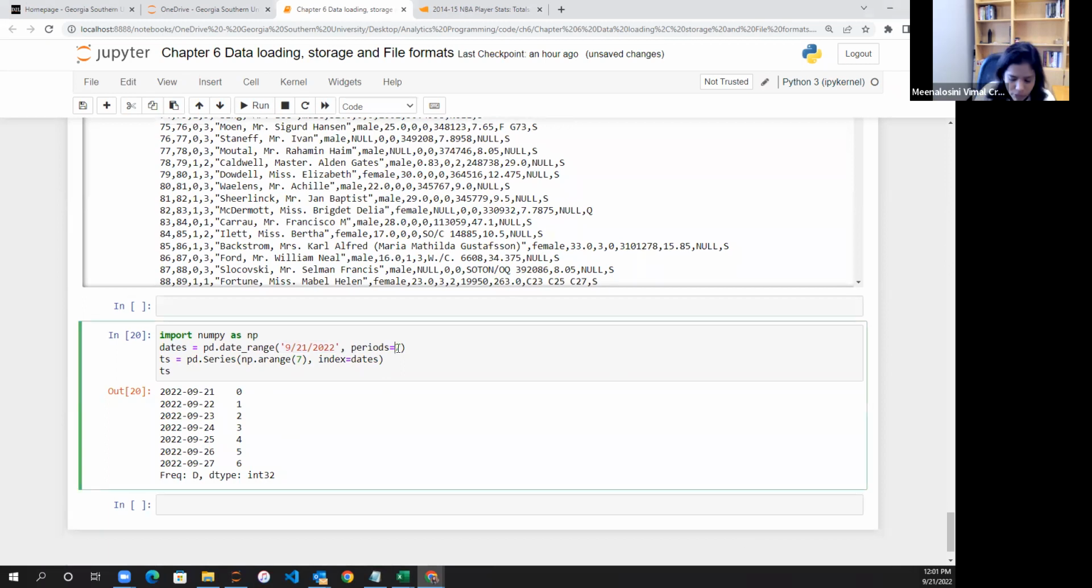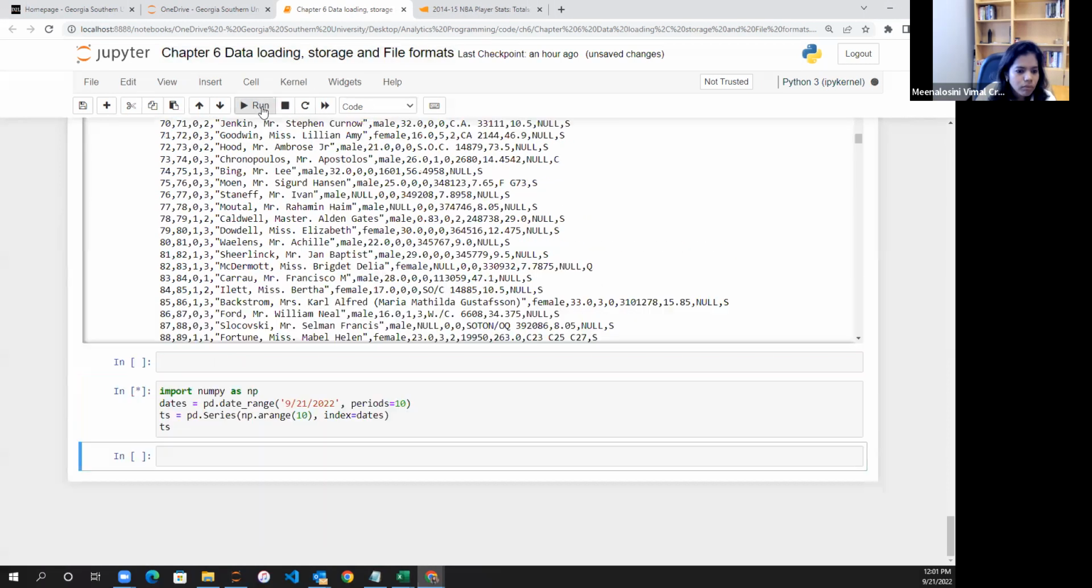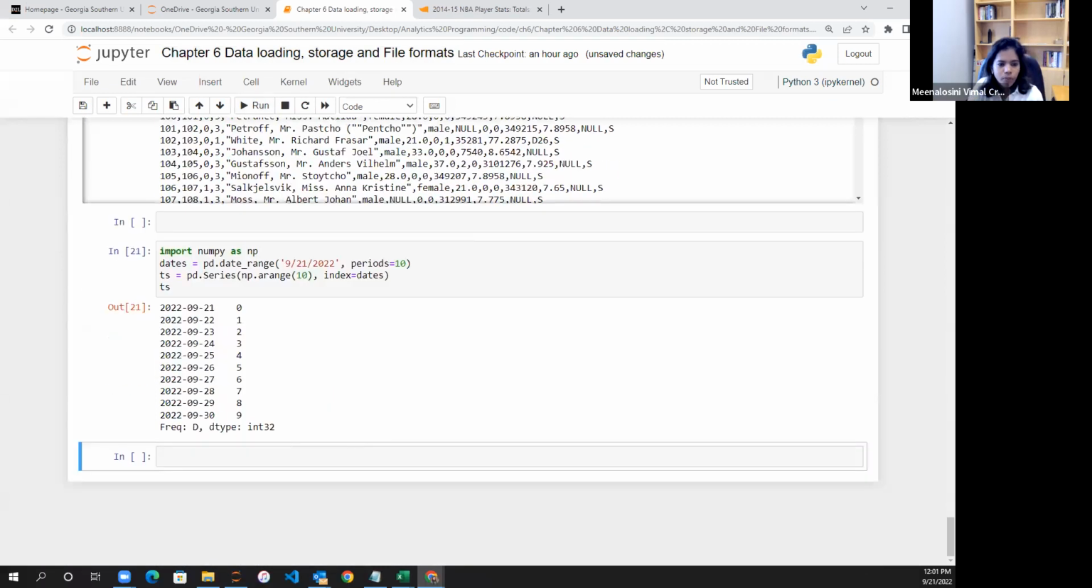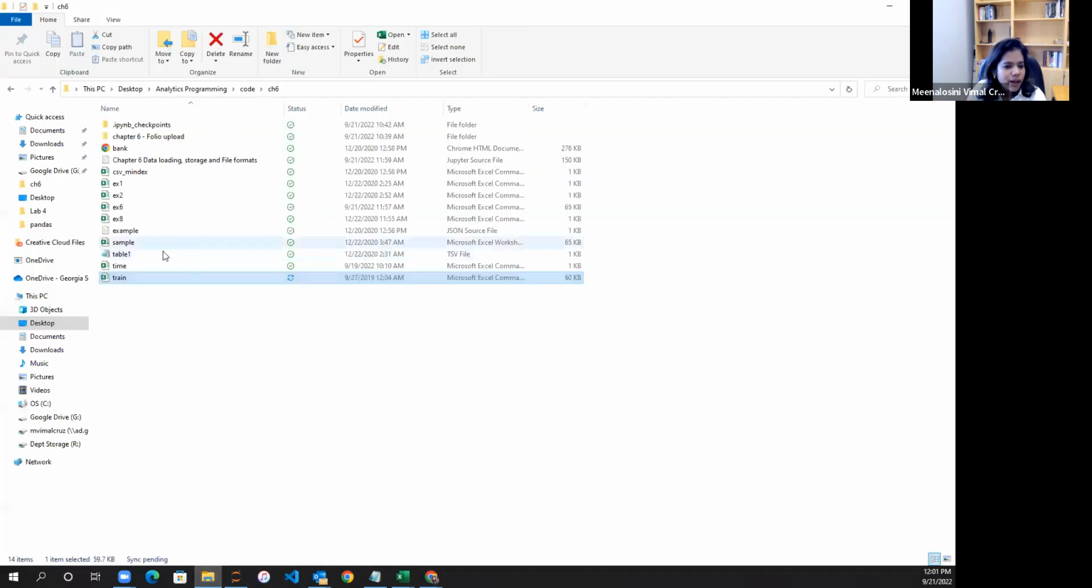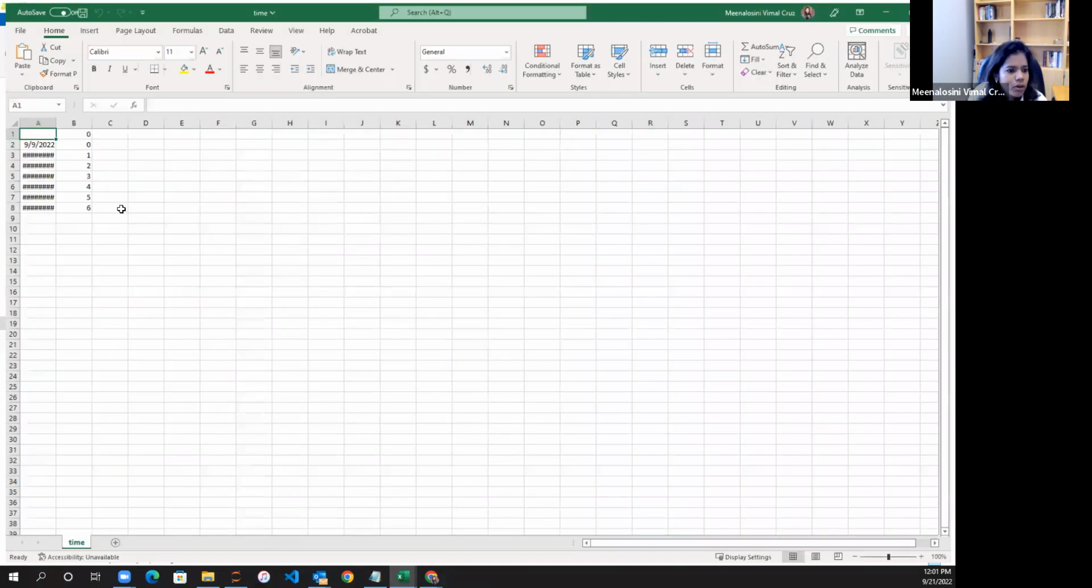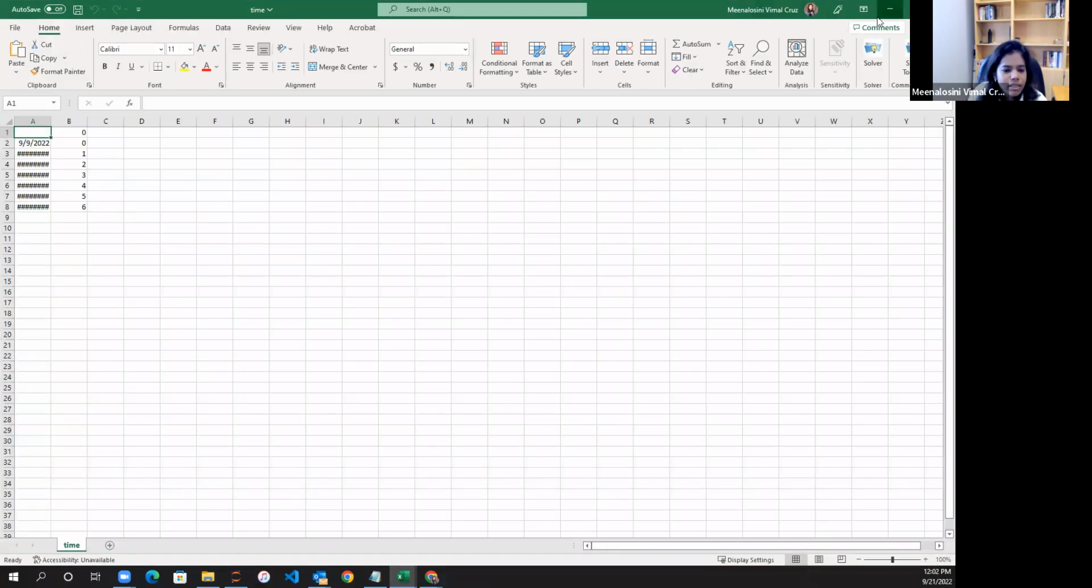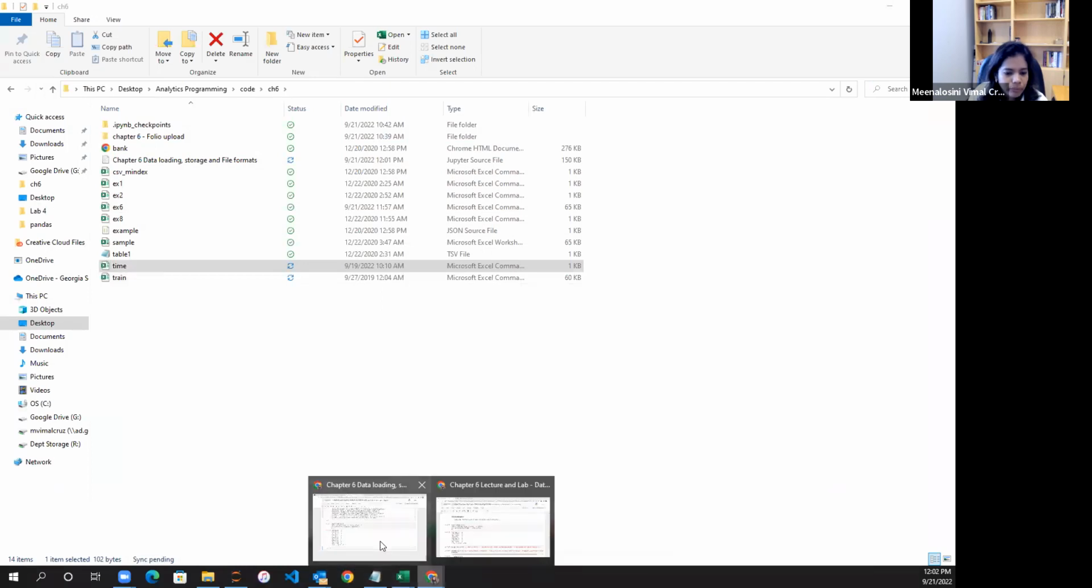For example, if you want to give 9 days or 10 days, you can give periods 10, and for the index, you have to give 10. Then it will give 10 values. Okay. We have the time.csv file. Let's see how we can work on that.